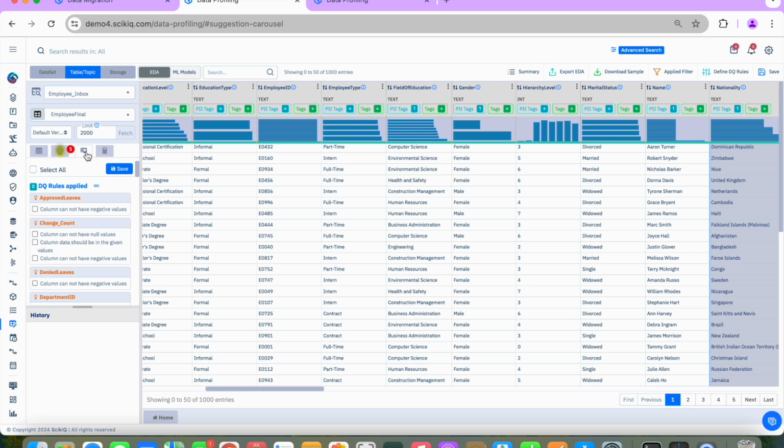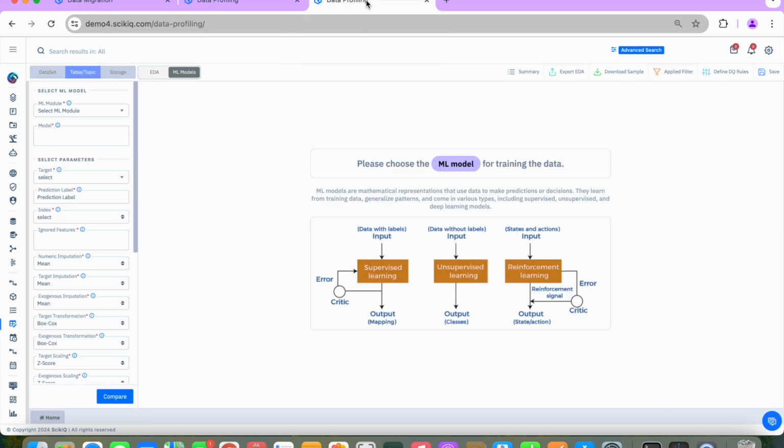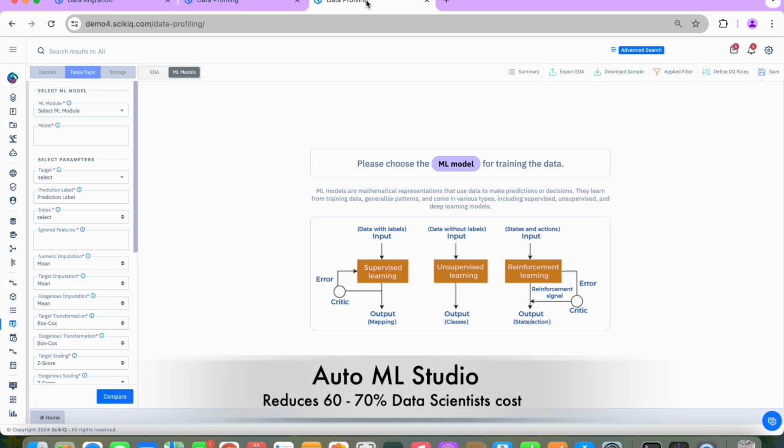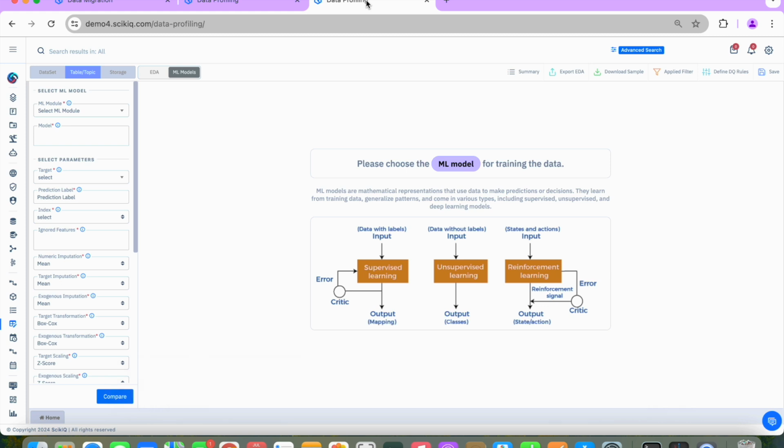Once you look at the data, if everything looks good, the key differentiation is we also have an inbuilt Auto ML Studio within the platform. You don't have to pay or hire a lot of data scientists. So we claim we can save at least 60 to 70% of your data scientist cost by automating the profiling or the data analysis part and creating a level 1 model through our Auto ML pipeline.